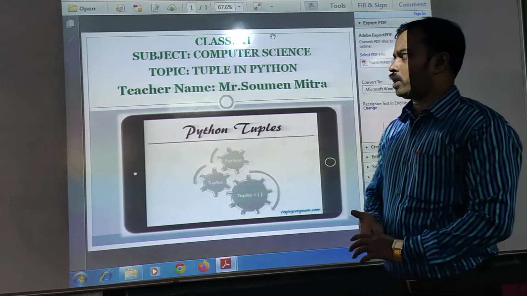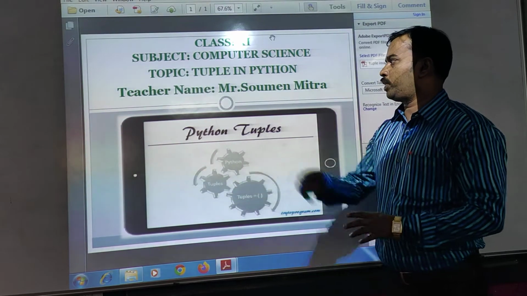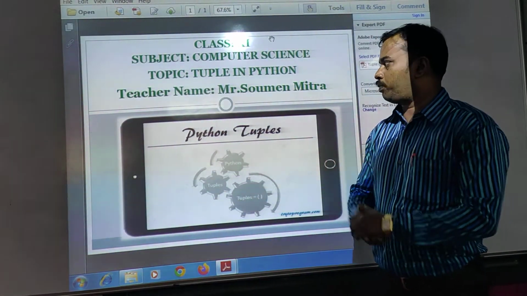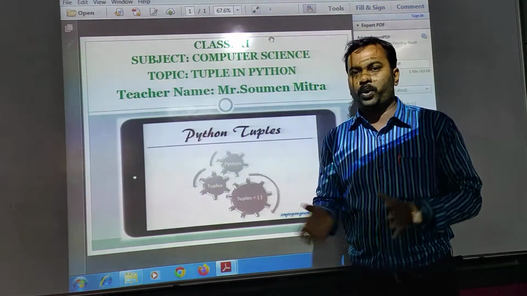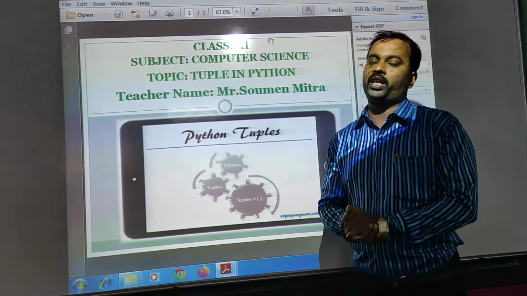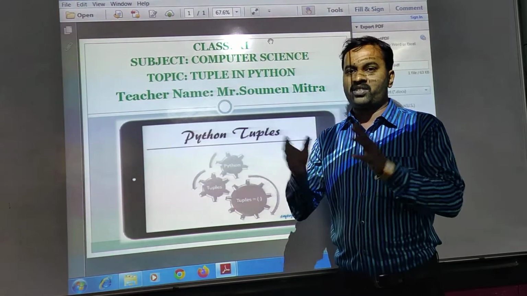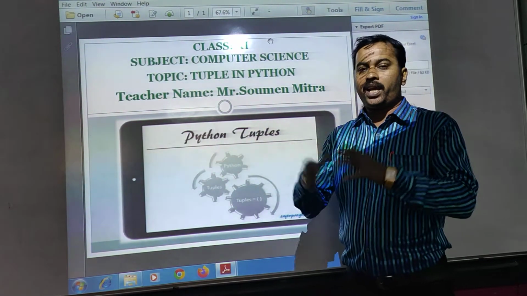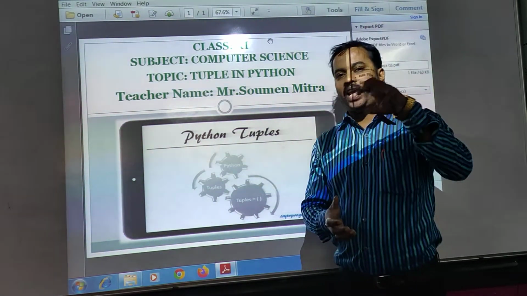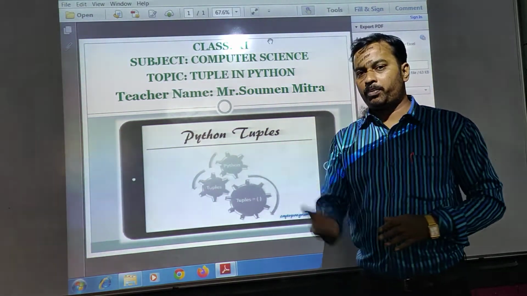Morning students. Today we start the next session of tuples in Python, this particular chapter in computer science. Last day we discussed what a tuple is, the difference between a list and a tuple, and the different types of operations that can be performed on a tuple, like the concatenation operator, the asterisk replication operator, and how you can access elements from the tuple. These are all the parts we discussed in my previous video.